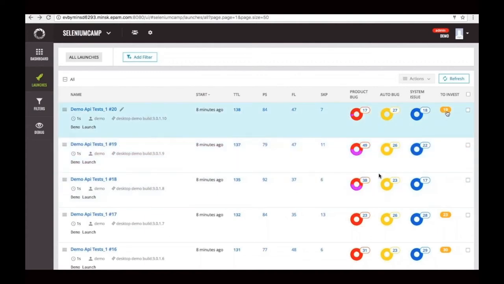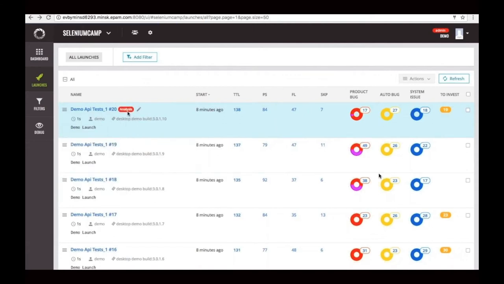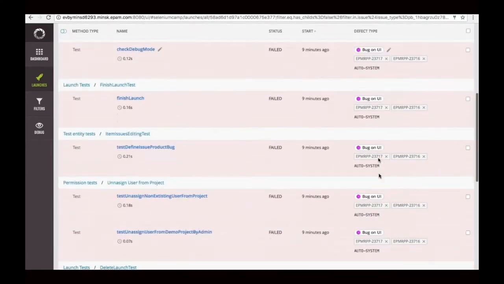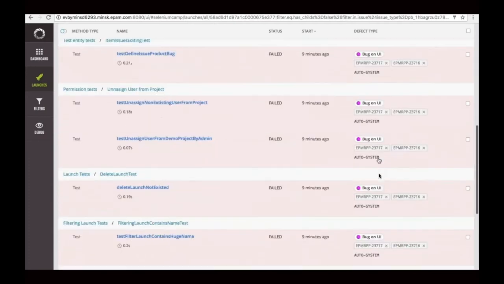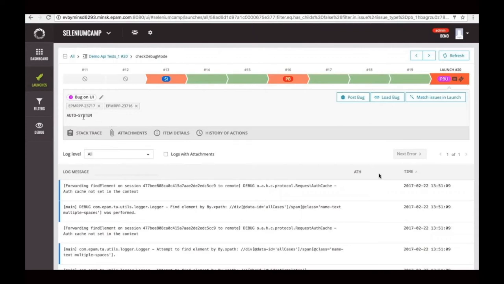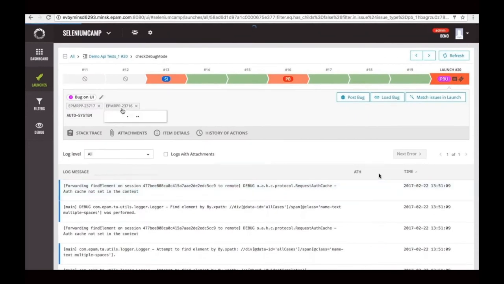And as you can see, we have 19 items to be investigated by the engineer or by Report Portal. Now I will just trigger the analysis feature. As you can see, we have 19 of them, and after refresh, just 7 of them are left. So basically that means that Report Portal found 12 similar issues inside this particular execution and marked them with the defect named bug on UI. It copied all the bugs which were posted for this particular issue and also marked it as an outer system.